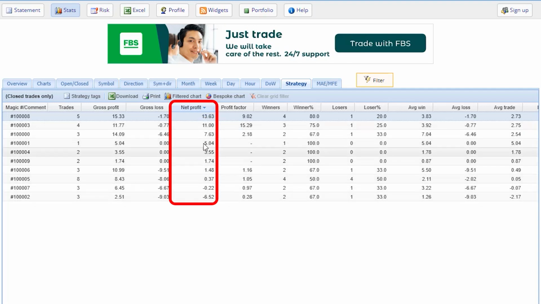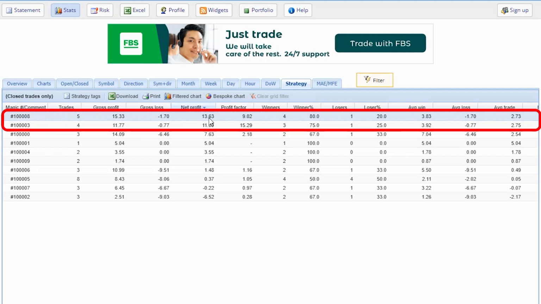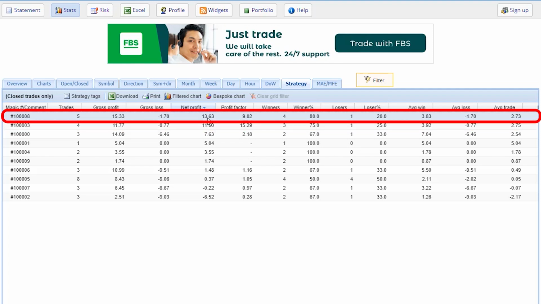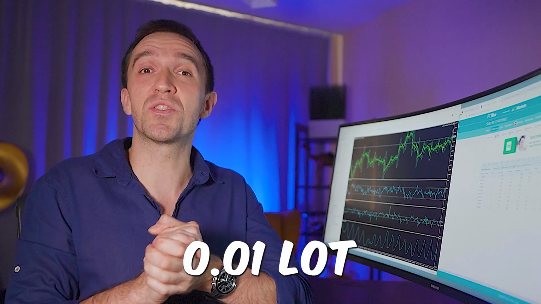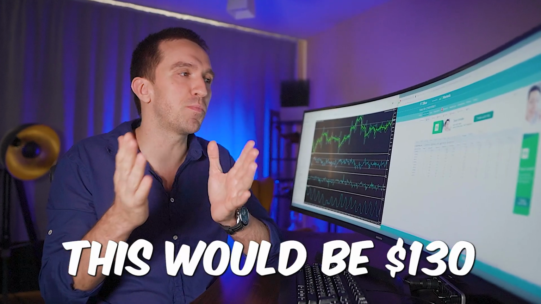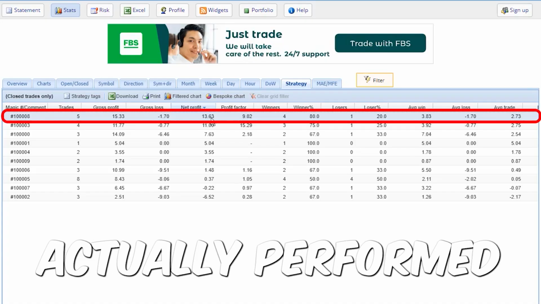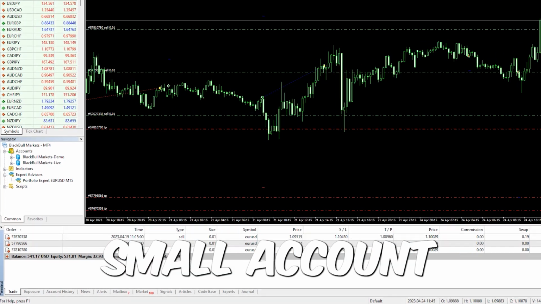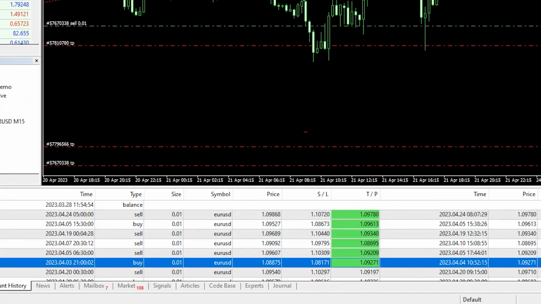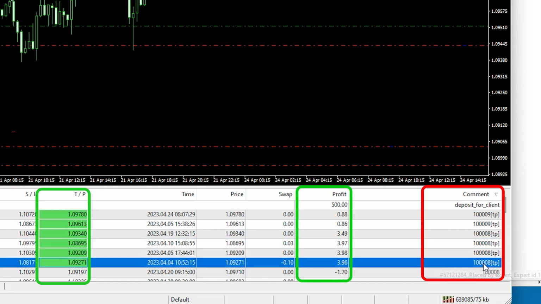For the last 2 weeks or so, I have had 2 strategies that perform really well. The one on the top made $13 of profit, and that is trading with 0.01. So if I was trading with 0.1, this would be $130. This strategy performed really well in the small account where I have placed it, and if you look at the account history, you will see that it made only profits.